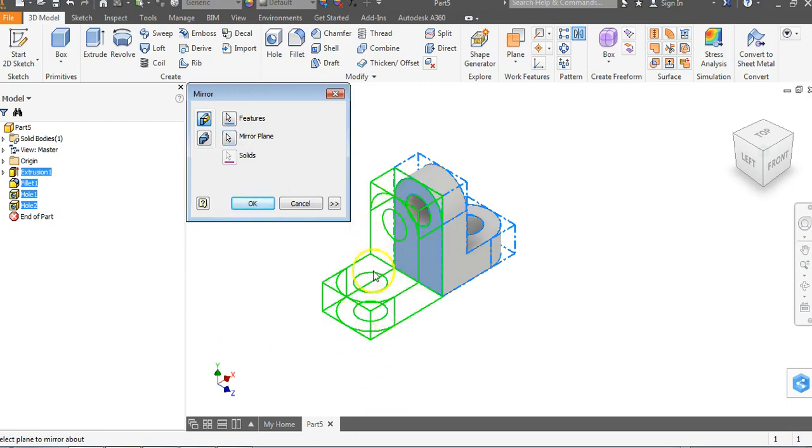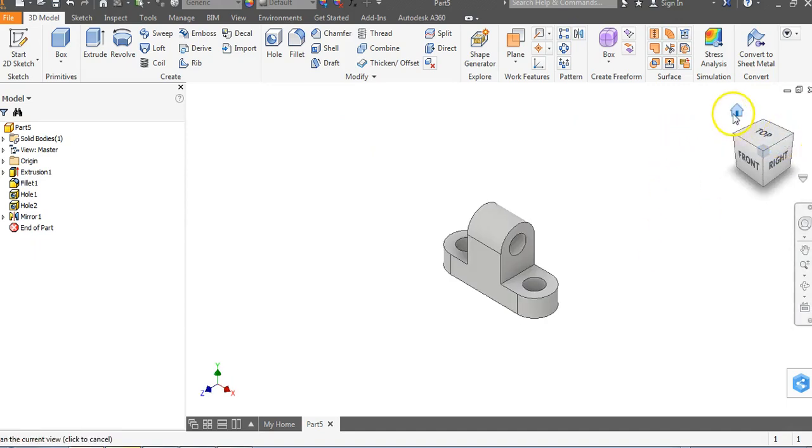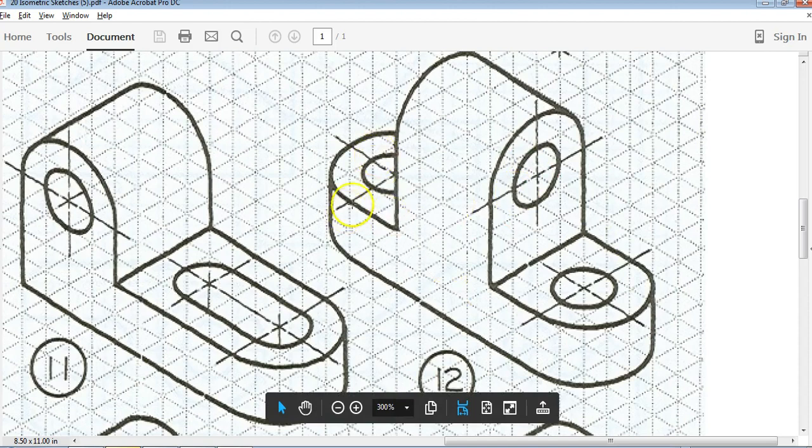It will give you a green preliminary idea of what it's going to look like. Say OK. And that right there is number 12 out of your 20 ISO sheet.